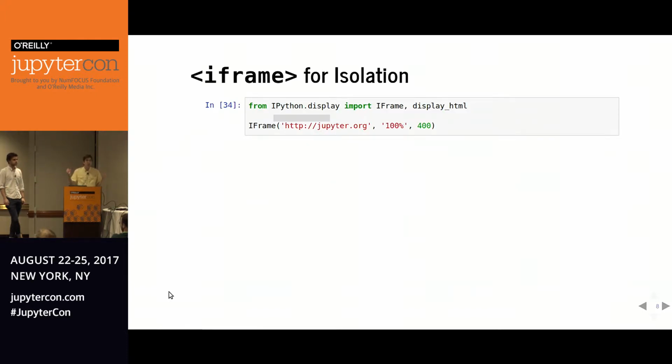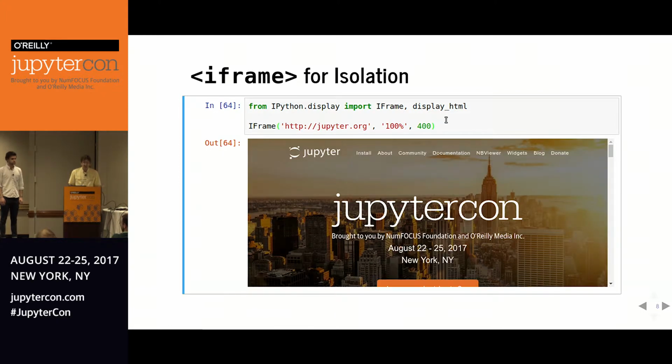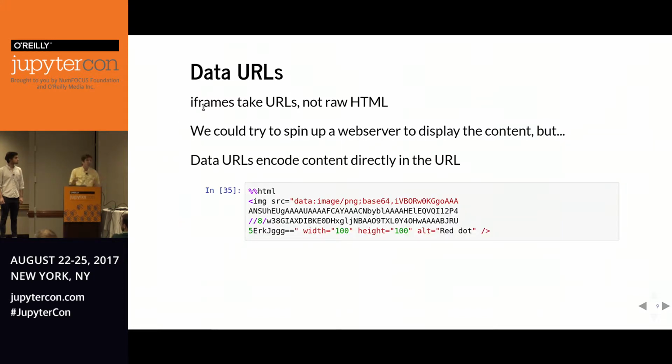So what we decided to do was we looked at iframes. Iframes allow you to isolate a certain amount of web content from the surrounding web page. And there's not much for us to do, really. It's already built into Jupyter. All you have to do is call iframe with a URL, and you get that website included right there. Very easy. But there is a slight problem. Namely, the thing you pass into the iframe is a URL. And we want to just be showing HTML code there.